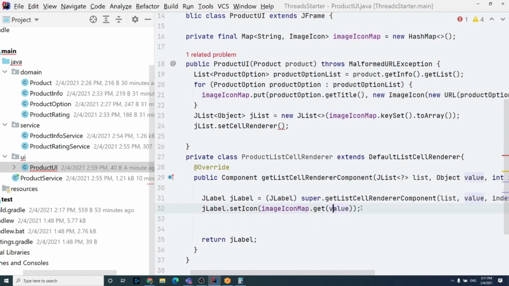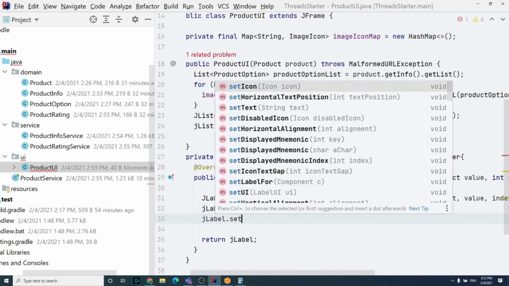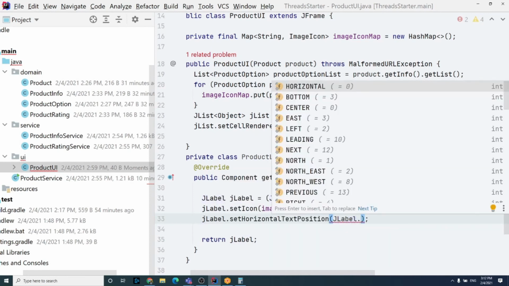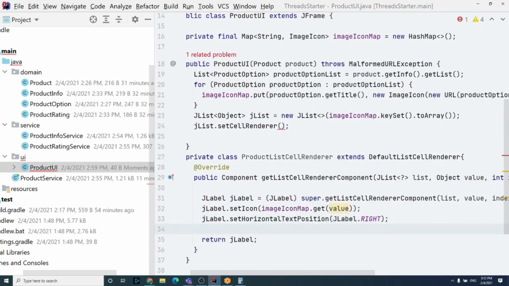Image icon map get value, you get that object you needed from that from GList. GList, our image icon map. Basically value, it's icon, image icon map value. And set icon is label, GLabel more properties. Set horizontal text position, GLabel right. And GLabel set font.